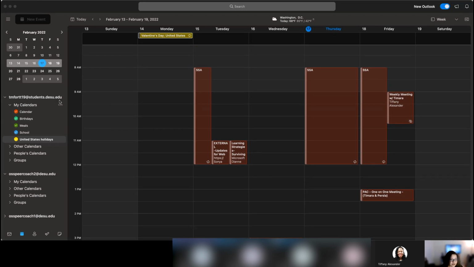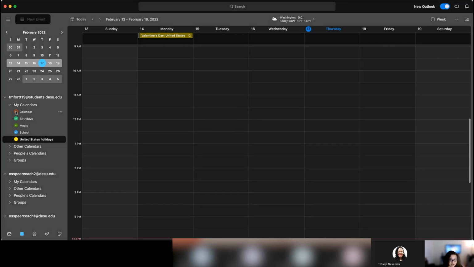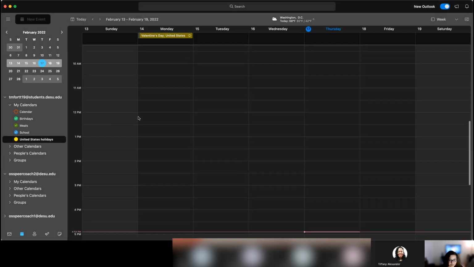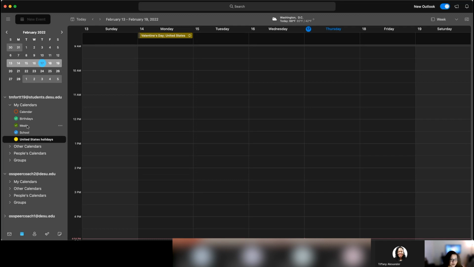So if you can see my cursor on the left-hand side, you can see my calendars. These colors are folders, essentially. And if I click the red check mark, my work calendar is. So essentially, how we're going to organize your calendar is with folders.